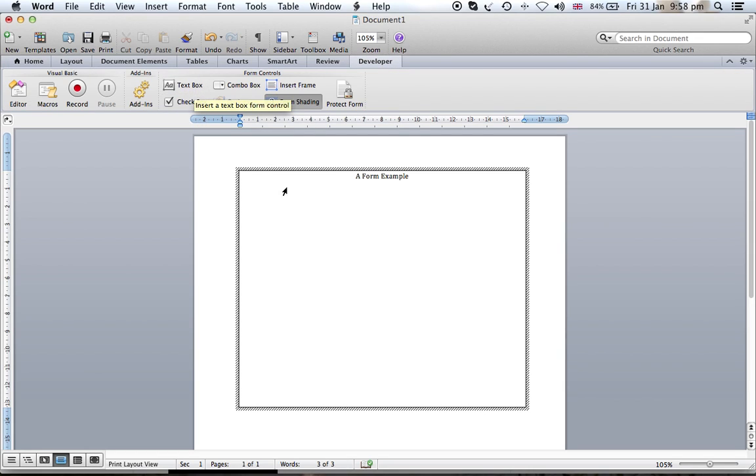Let's see, this one will be name. And then after that, we want a text where people can fill in what they have to write. So we add text box. So text box.